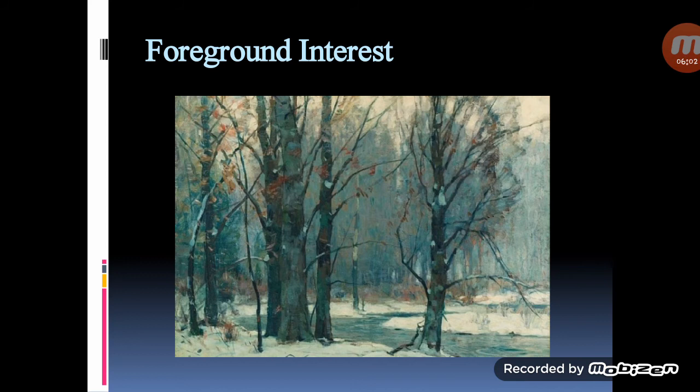Foreground interest. When landscape painting a subject at medium to far distance, it can often appear flat. Include an object of interest in the foreground to enhance the sense of depth. This leads the viewer's eye into the scene from the foreground to the subject in the distance. Generally use less detail and texture in the background.